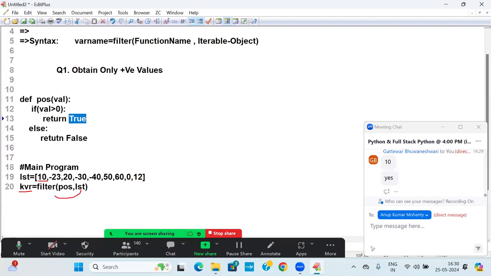What is the second value of lst? Minus 23. PVM goes to where? pos. What is the value of val? Minus 23. Minus 23 greater than 0. False means what? Return false. Is it filtered or neglected? Neglected means not filtered. What is the next value of lst?